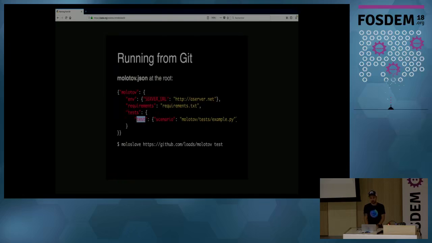You can even add some option like requirements. That's going to pip install some stuff in your environment before it runs the test. You can set up some environment variables. So it means that if I install Molotov, I can molslave any repo as long as they're public, and it's going to run the test for me. I don't have to install the test locally.